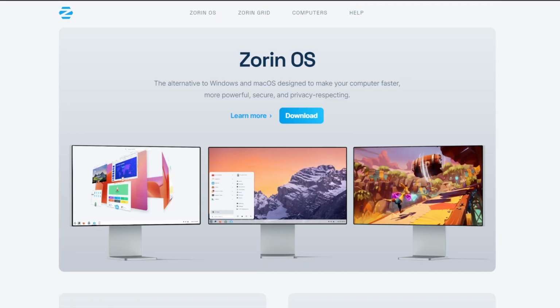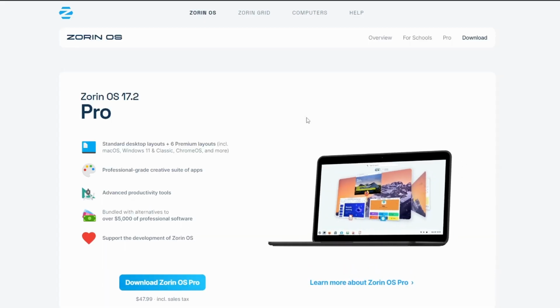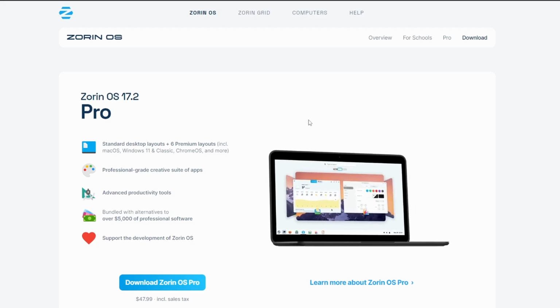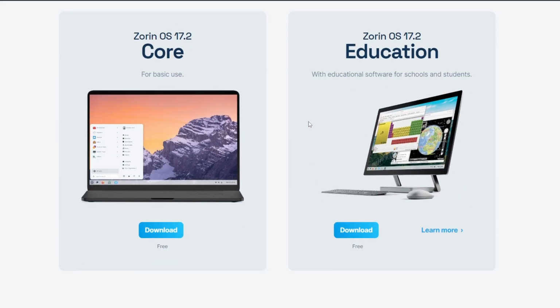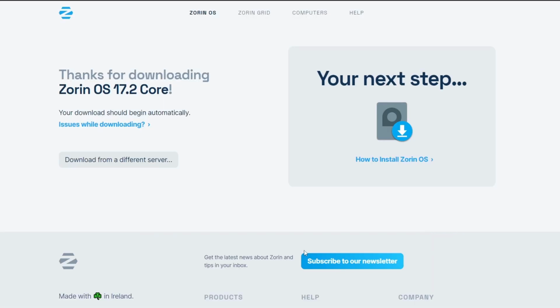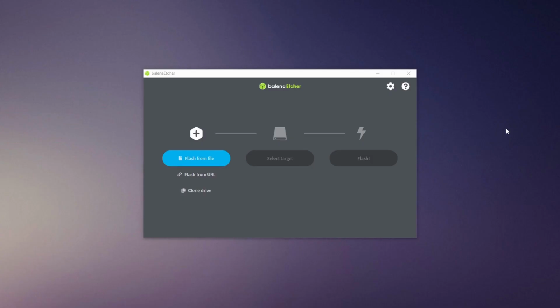Getting started with Zorin OS is simple. Visit zorin.com and click the download button. This will take you to the download page. Scroll down and choose the version you want. I'll be showcasing Zorin Core Edition. Click the download button and the operating system will begin to download. This may take a few minutes. Once the download is complete, create a bootable USB drive using tools like Balena Etcher.